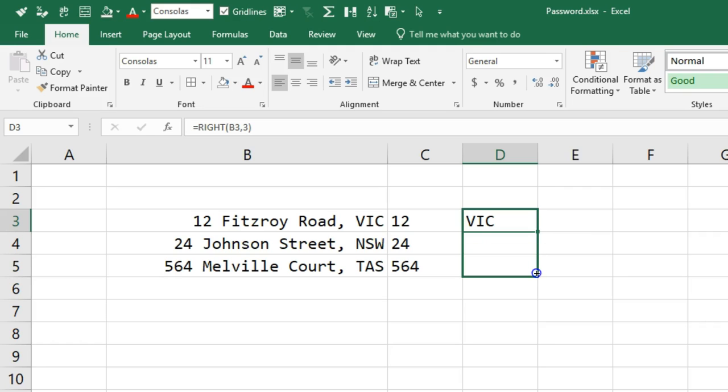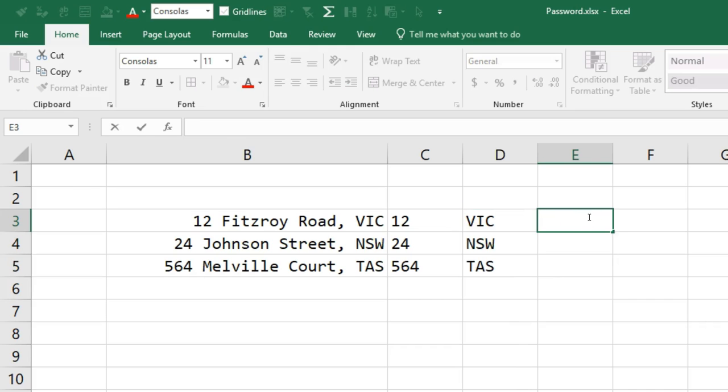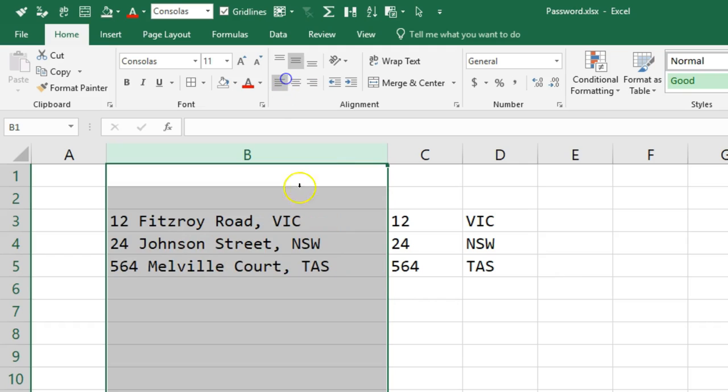And if I drag that down, it's going to copy that formula. So now the last thing I'm going to teach you is mid. Now what mid does is it starts from the left, but it doesn't start at the first position. You actually tell it where to start. So if I go equals, actually, let me just set this to left justify.